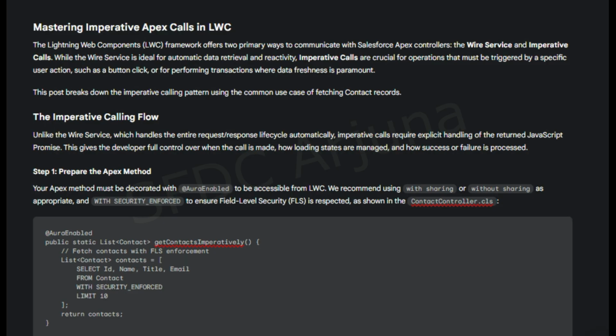Okay, let's walk through it. Step one, prepping the Apex method itself. We know it needs to be AuraEnabled. What else is non-negotiable, especially for secure code? Okay, so beyond the basic AuraEnabled and deciding with sharing or without sharing, the absolute must do, particularly in production, is enforcing security in your query. You mean field level security? Exactly. You need to add WITH SECURITY_ENFORCED directly into your SOQL query.